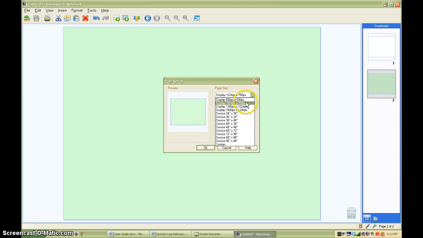If I change it to 800 by 600, there's not much of a difference. You'll be able to see the difference here also. If I change it to 36 by 24, you can see it gets a little bit narrower from top to bottom. If I change it to 72 by 48, that's about the same. If I change it to 48 by 48, it becomes a square. And you can play around with the different presets to see what it looks like.